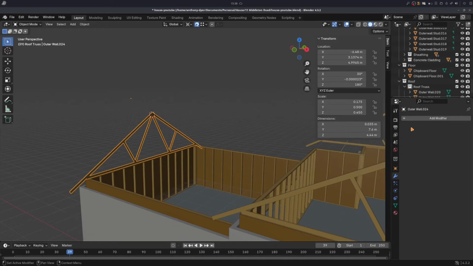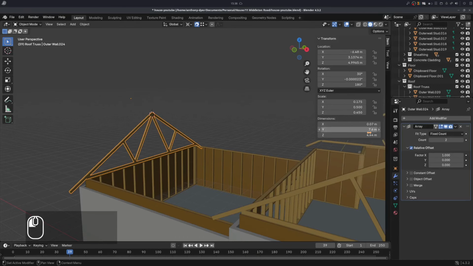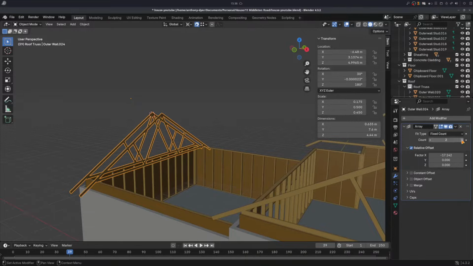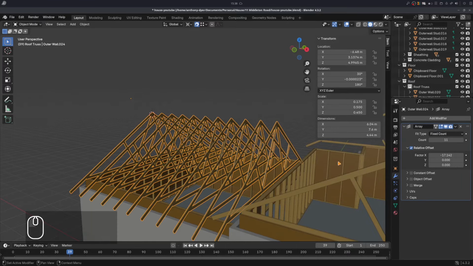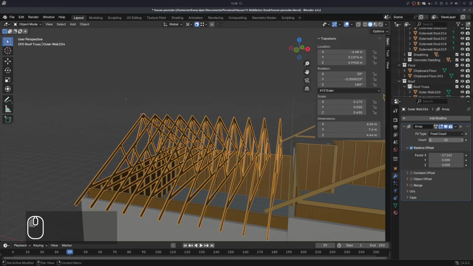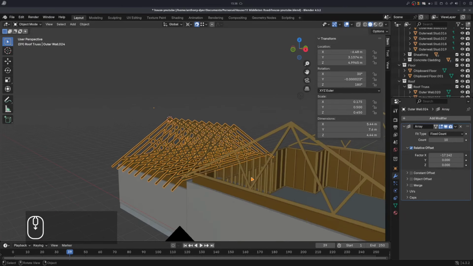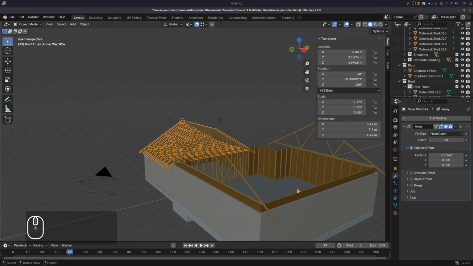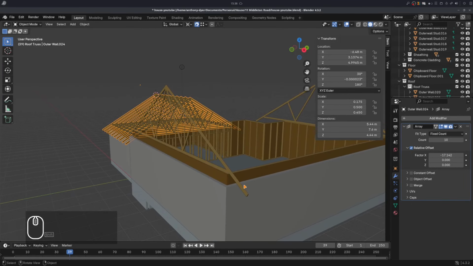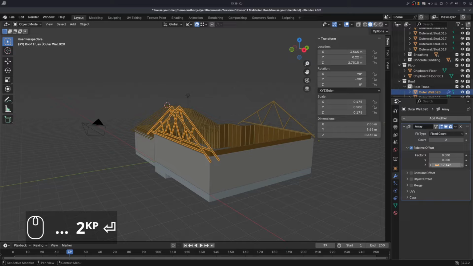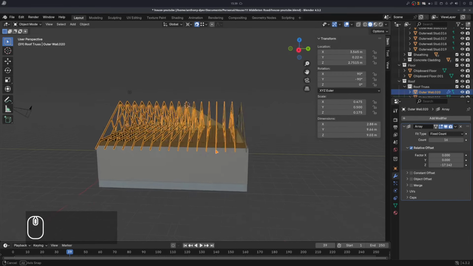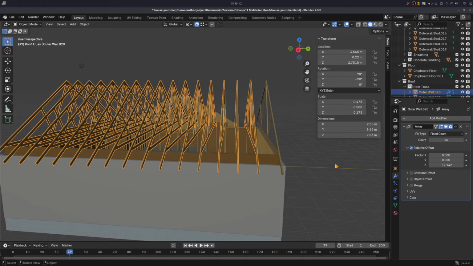Okay, so now it's going to be time to make an array. So the ratio here is going to be 17.142 minus, and we'll apply that. We're not going to apply it that far. These two are special, and we'll get back to that in a later video. So that is the bottom truss done. Now let's do the top truss. Okay, so that is nicely done.